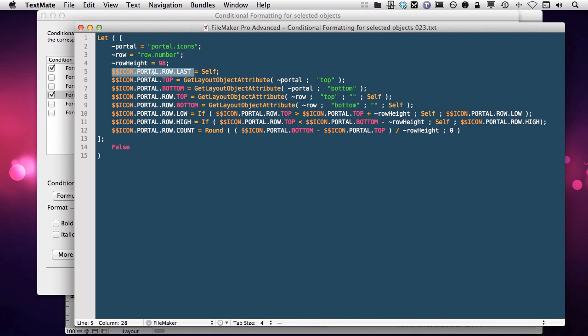So the icon.portal.row.last is set to evaluate self. What is self? It is simply the record row. It is the current portal row that is being shown. So in other words, it's the last portal row that's being shown.